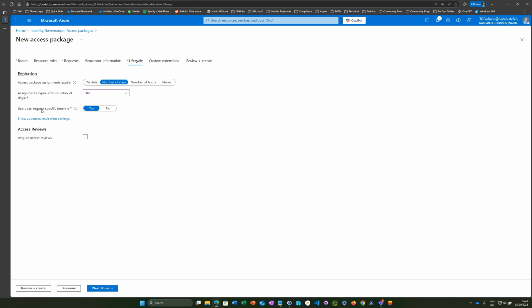Users can request a specific timeline. If you set this to yes, when they go through the process of requesting the access package, they can choose to start access package assignment from a specific date. We're not going to allow that because we don't need to do that. We want to just have it apply straight away. If we look at our advanced options here, we've got allow users to extend access.